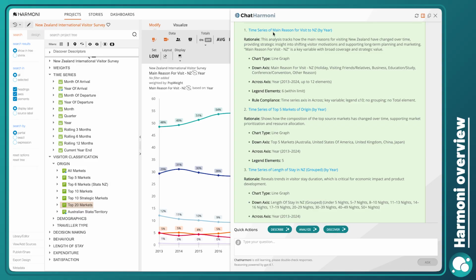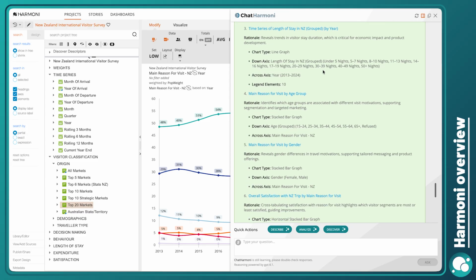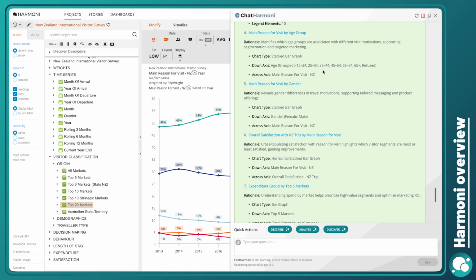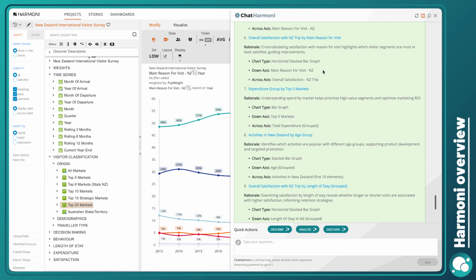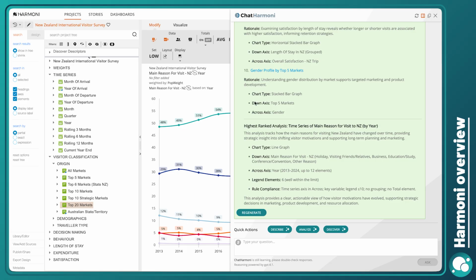You'll see the first one here, time series of main reason for visit to New Zealand by year. As we scroll down, there's the second, third, time series of length of stay, main reason for visit. You can see why these would be strategically important analyses. At the very bottom, it reiterates what it thinks is the highest ranked analysis. That would be the one it ranked as number 1 in the list just above: time series of main reason for visit to New Zealand by year, and it has run that.